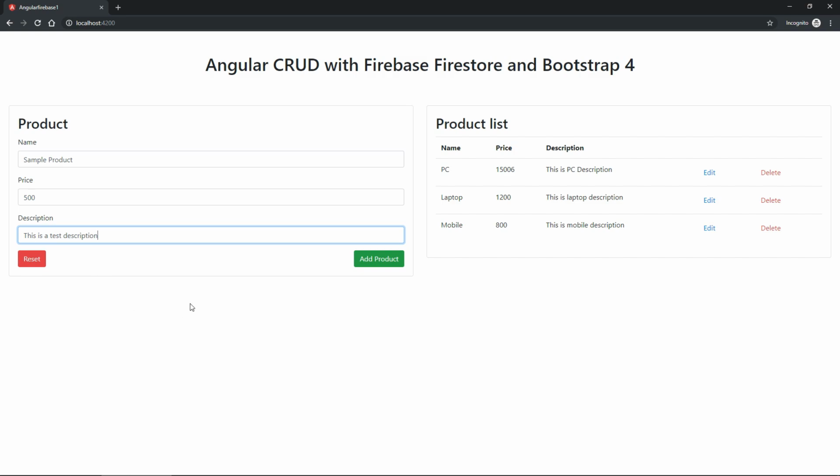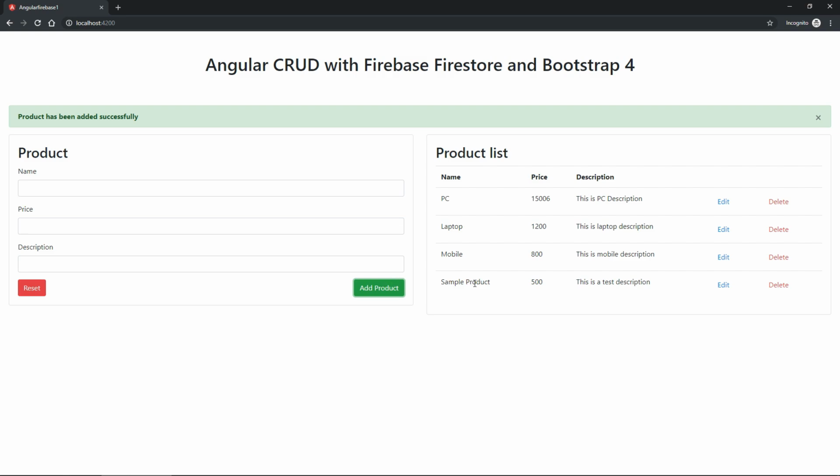Once I am done, I will click Add Product button and the product will be added in our product list. This product list on the right side is showing all of our products from Firebase. Each product has an Edit and Delete button.